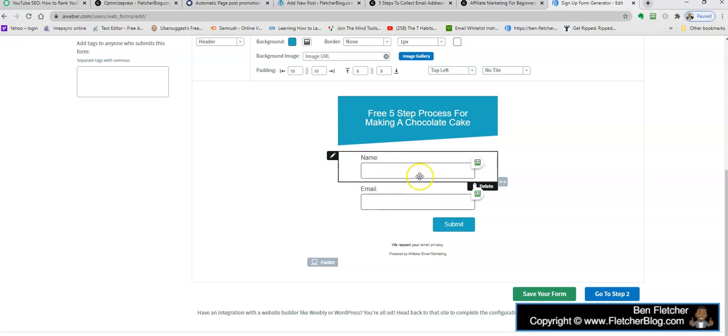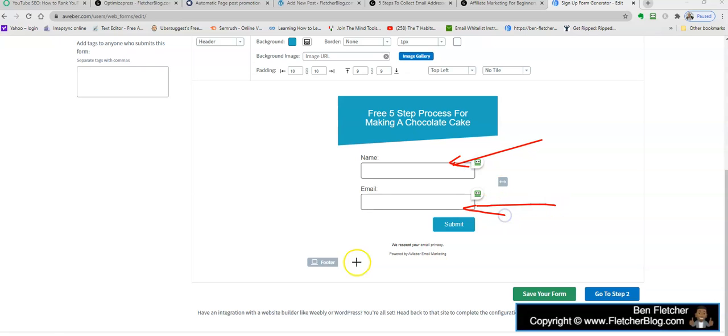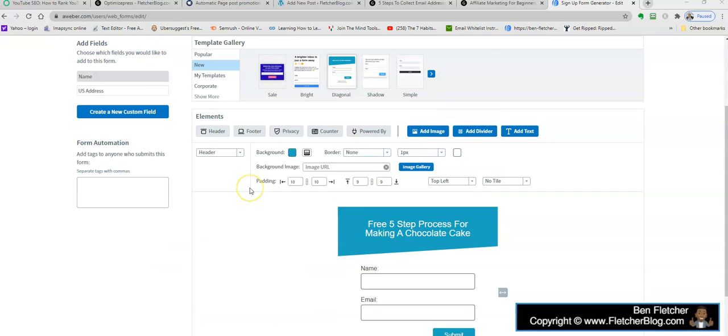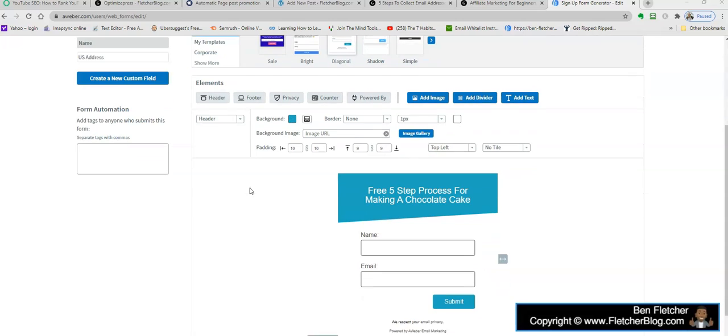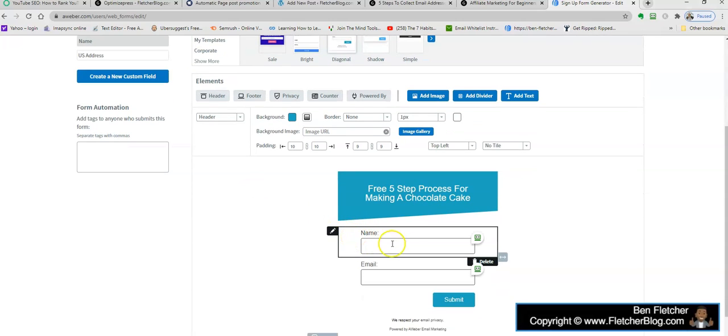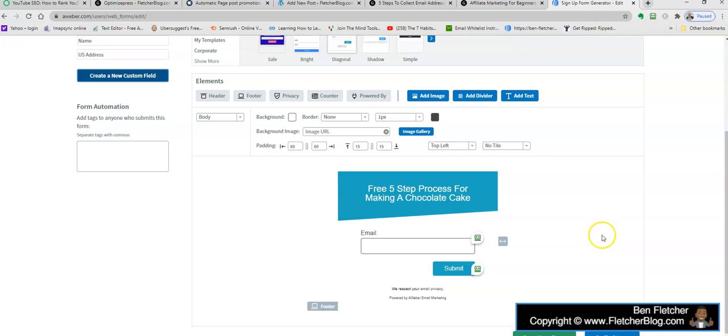Now, at this point, you've got two options here. You can have the name field and the email field as well, which you have to have obviously, but you don't need to have the name field if you don't want to. You can get rid of that field if you really want to. So that's what we'll do now. We'll go and get rid of that field. Click there and click delete.